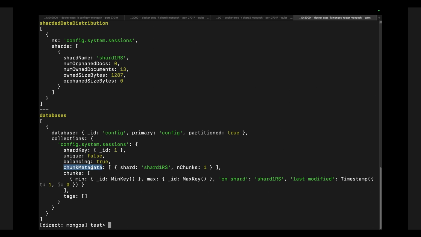We have the chunk metadata, which shows which shard owns how many chunks. Here, shard1RS owns one chunk. After that, we have the chunks information. Basically, we have only one chunk and it covers all the IDs from the MinKey to the MaxKey, and all the data currently lives on shard1RS.